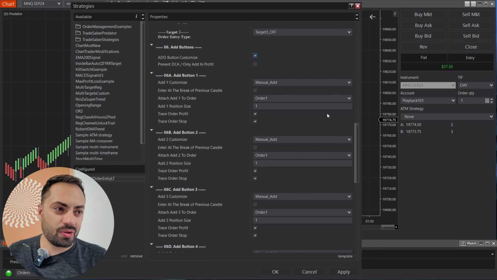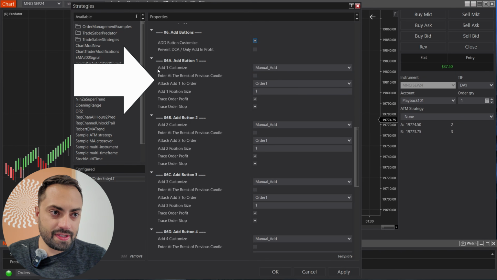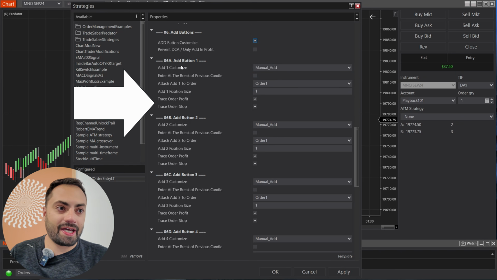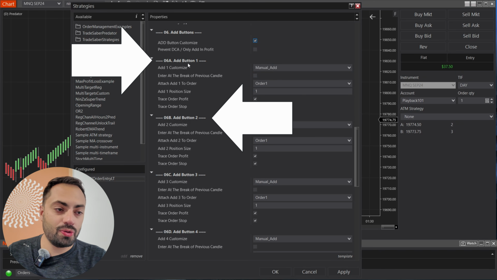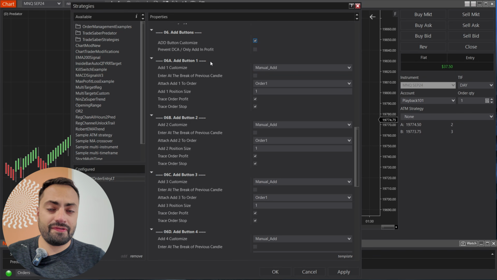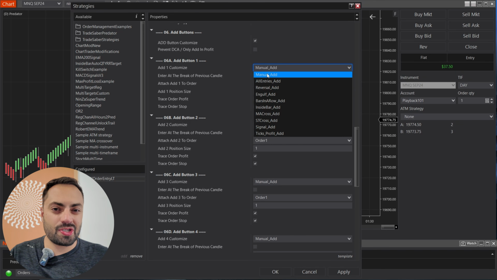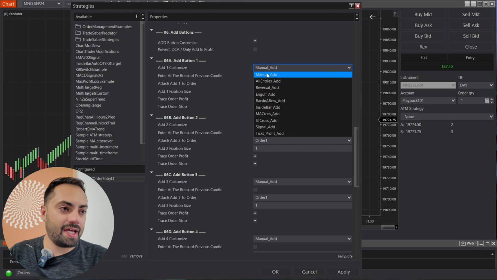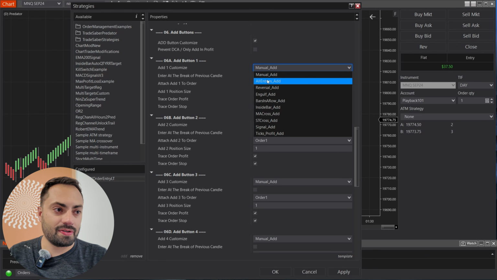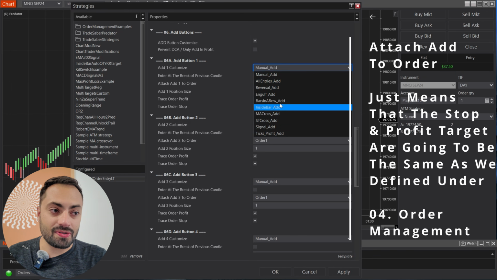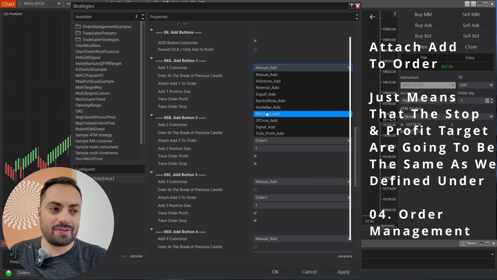But with that, let's go over the add buttons. Here, you're going to see options for each specific add button. You have add button 1, 2, 3, and 4. And we can configure these buttons to exactly how we want them. So if you want a manual entry, so that means you're in charge of when you add onto a position, just like we showed in the previous clip, you push a button and it adds on to your position. If you want to add on to your position automatically based on any other auto entry, you have the option to do that here as well. We are going to come back to these in just a minute.